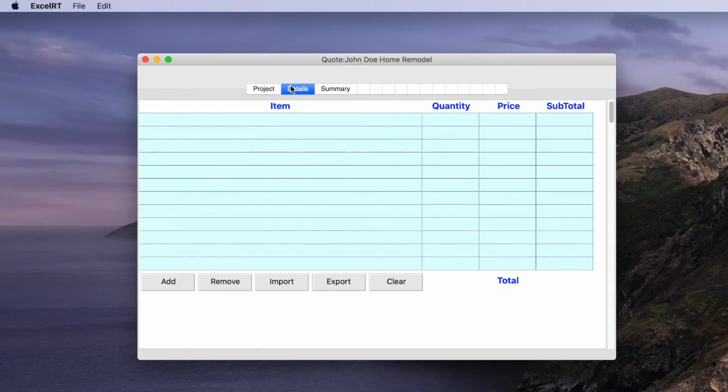On the details sheet, individual items can be quoted here. Let's look at one example. So we're going to give it a quantity of 5 and let's give it a price. And you can see as we're entering the information it's calculating the subtotal and total.